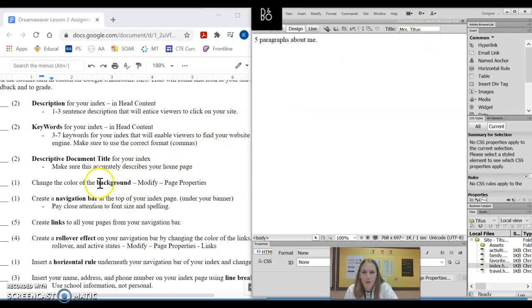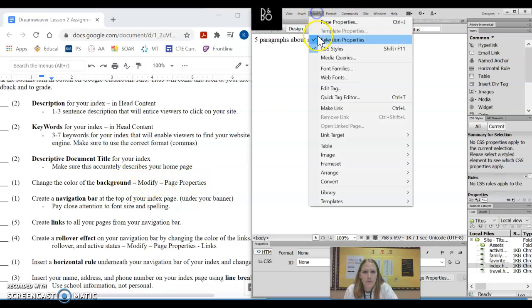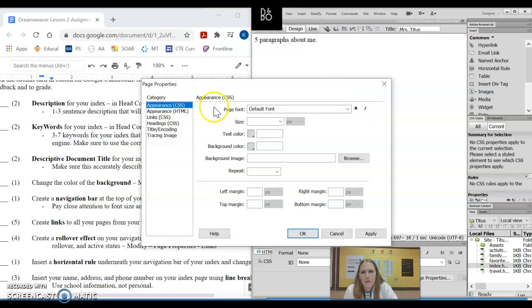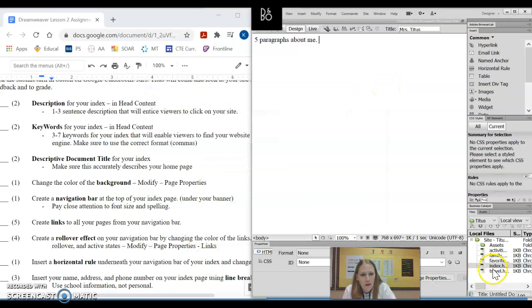Change the color of your background. We go into Modify, Page Properties, and the main one here is Appearance. That's where you can change your text and your background. Have a little fun with it on your index page. Remember, we're working everything on that index page here. We're not doing anything with these other pages yet. So that's changing the color of the background, and you can do some font changes in that too if you would like.